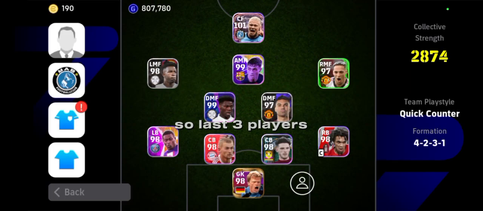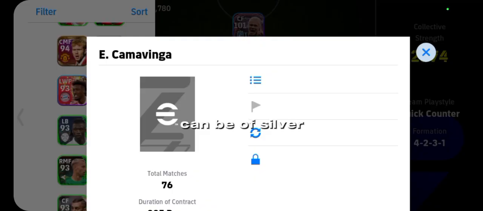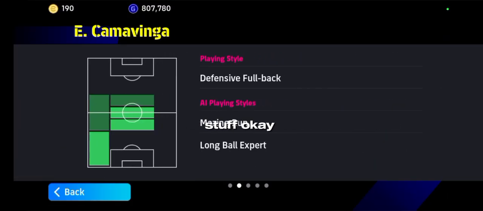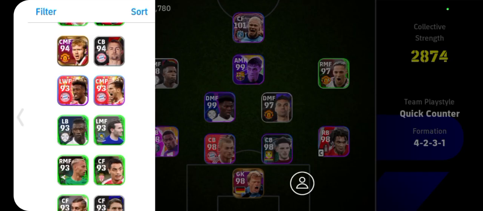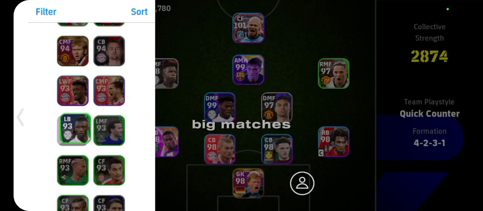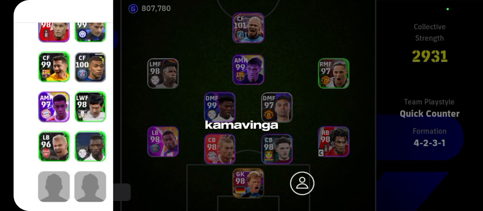So the last 3 players can be versatile also. Let's check the Camavinga card. I know Camavinga is very versatile. You can see he can play the left back, defensive midfield, and center midfield. I think this card is a decent card, not having many attributes, but yet can perform in big matches. So we'll go with Camavinga.